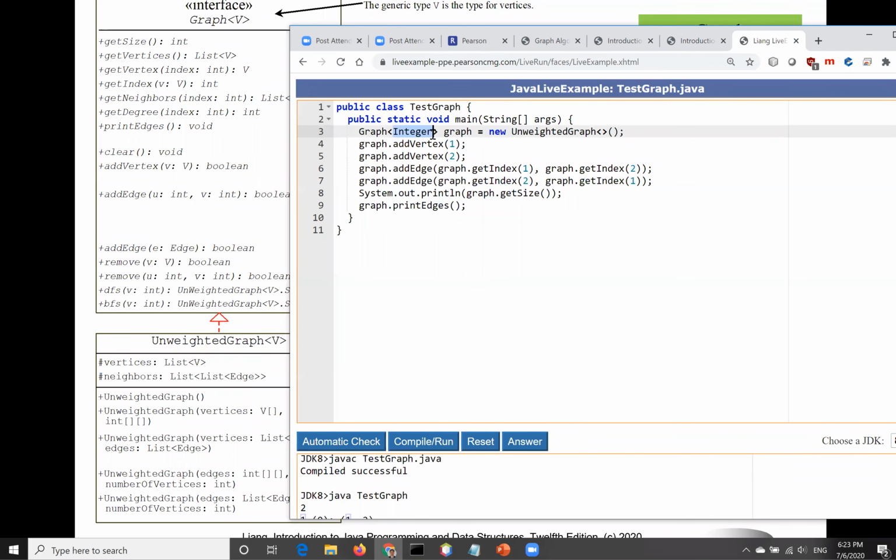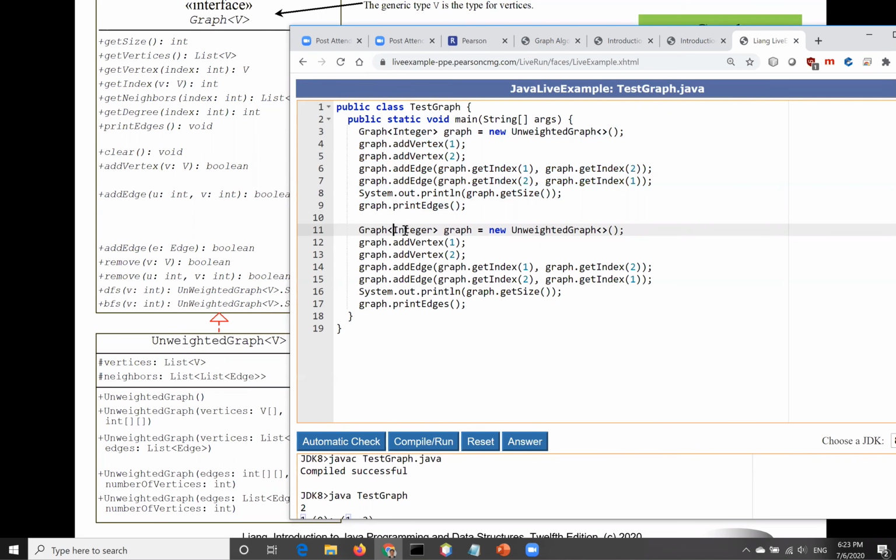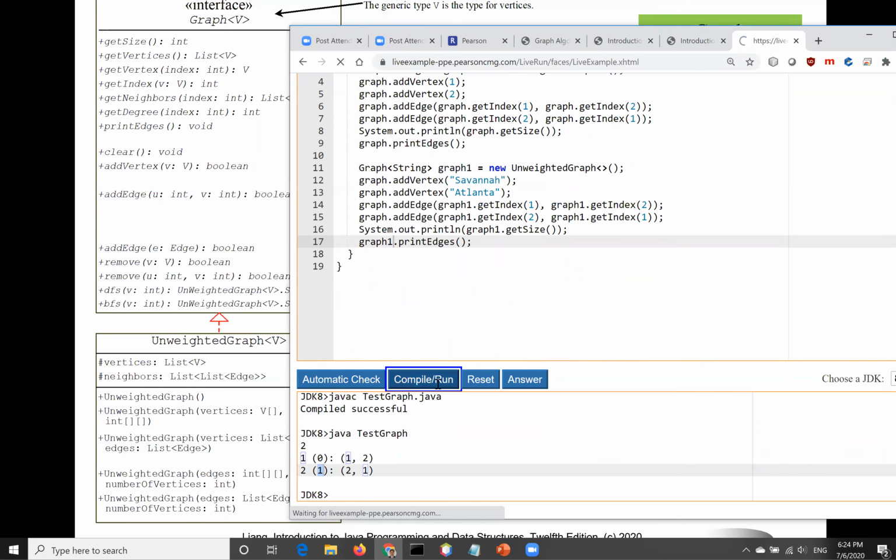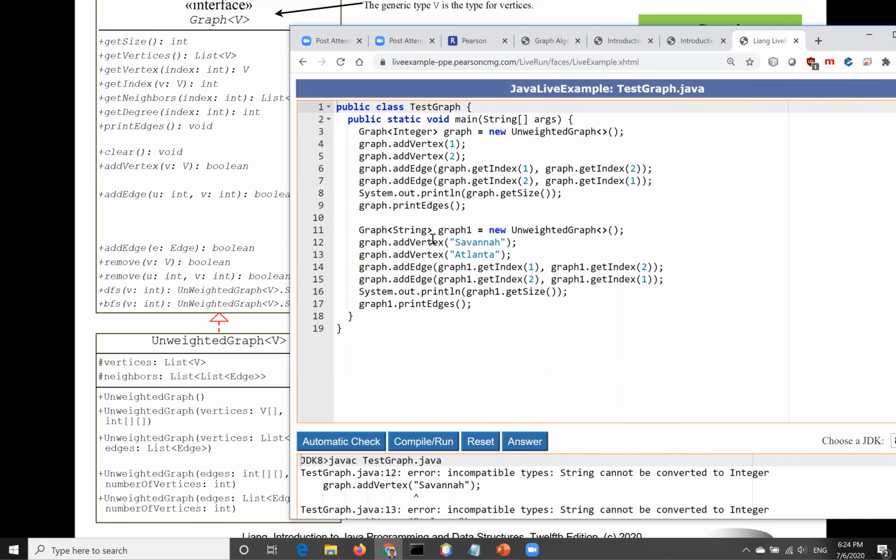So let's make a small change right here. I'm going to copy and paste everything. And let's make a change using String for graph 1. This is Savannah, and this is Atlanta. All right, so everything else, no change. You add the edges. Now I'm going to have the size for graph 1. All right, so let's print it out. Here is String. You're going to add the vertex Savannah.